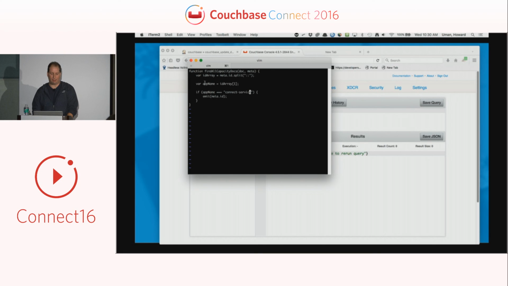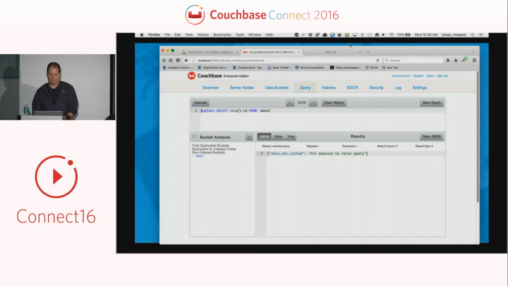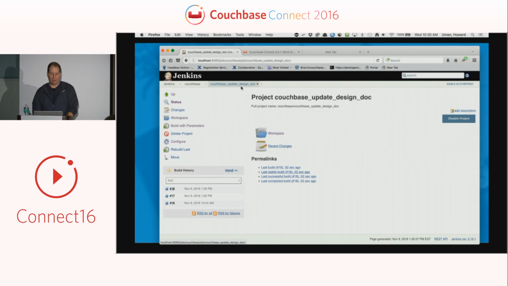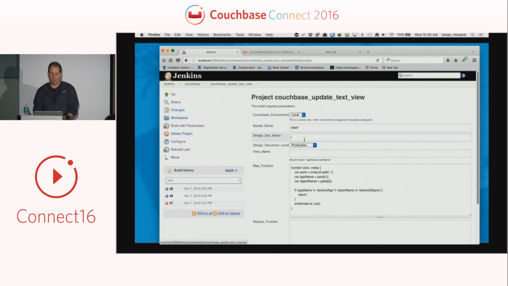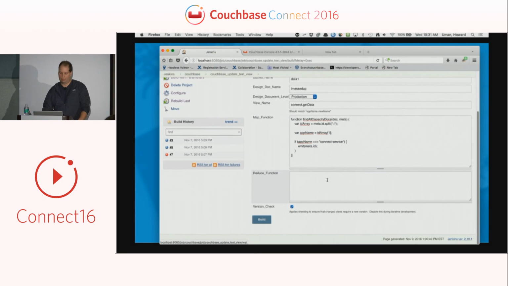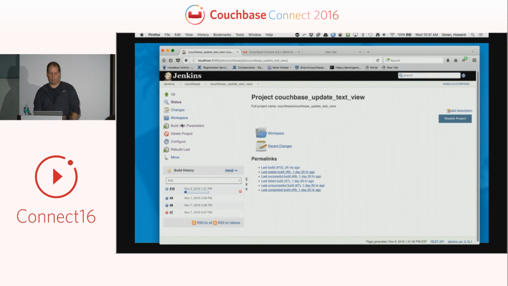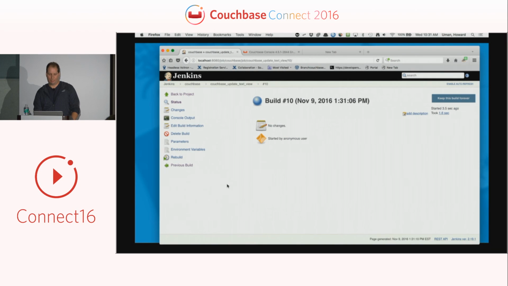oh, actually, this is an opportunity to show you another Jenkins job. So we can allow people to deploy views as text. This is useful if we need to go and find data. You can deploy a text view. So build with parameters. The design doc name is going to be "I messed up," and the view name is connect dot get data, and then paste that there. No reduce function, we do a version check, we're going to build. It should deploy. It was successful.